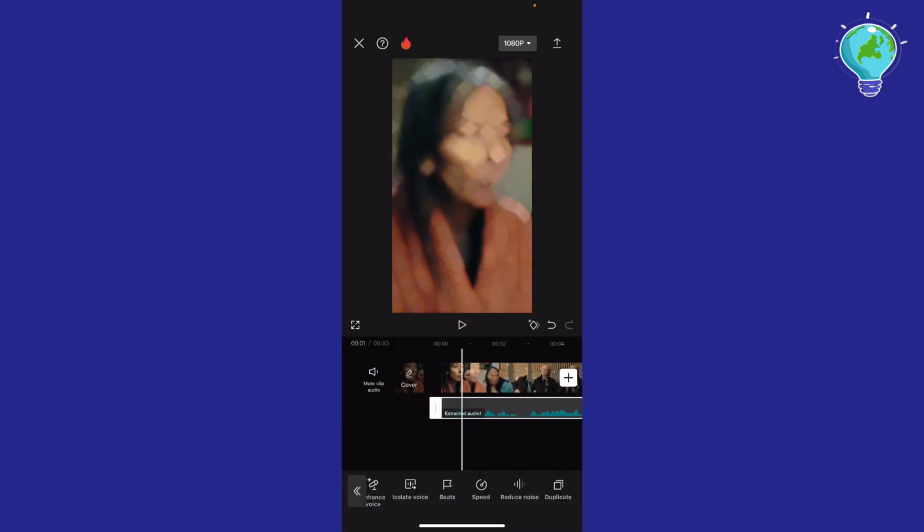As you can see right here, after reducing the noise, the other things behind the voice are removed automatically by CapCut.